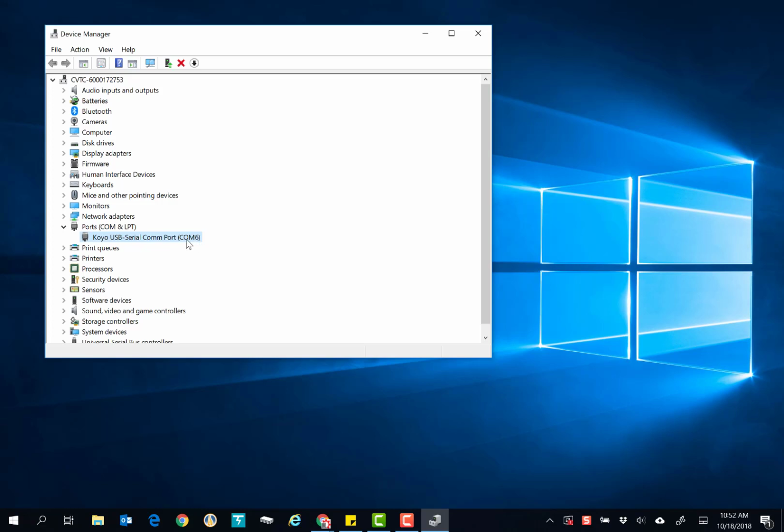So if I wanted the software to talk to it, I need to select 6, where 3 or 1 might be the default. There are other things such as update drivers, scan for changes, but normally we let Windows take care of those things.